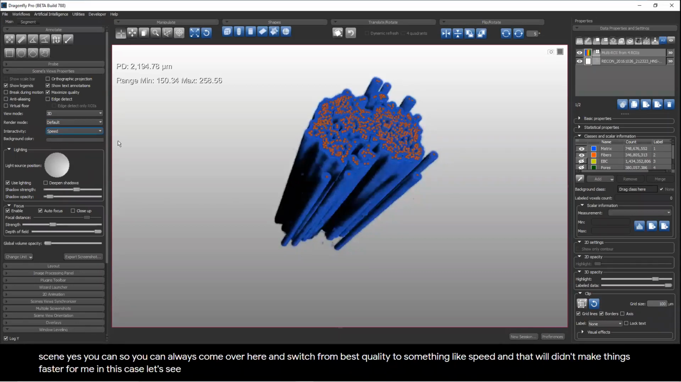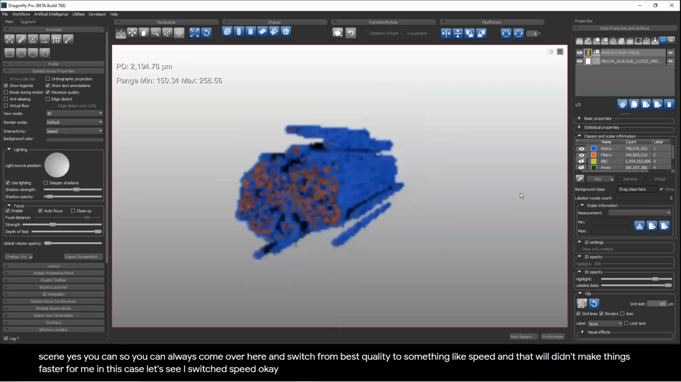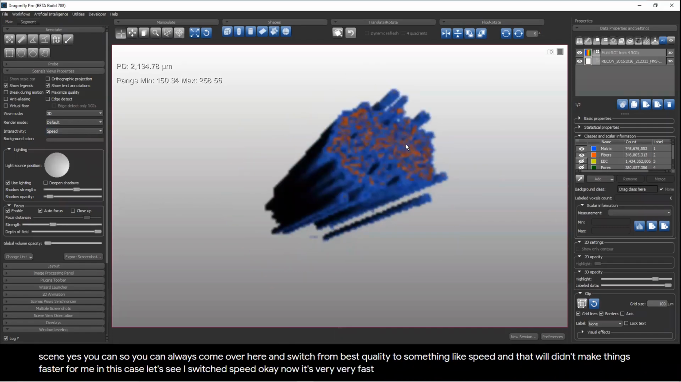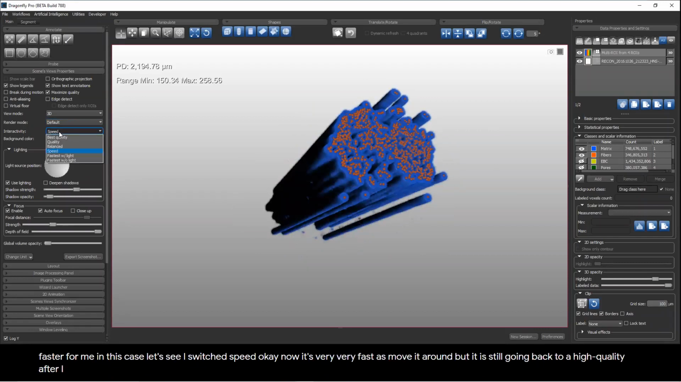Let's see. I switched to speed. Okay, now it's very, very fast as I move it around, but it is still going back to a high quality after I release the mouse. So there's also balanced, so you can experiment with this.